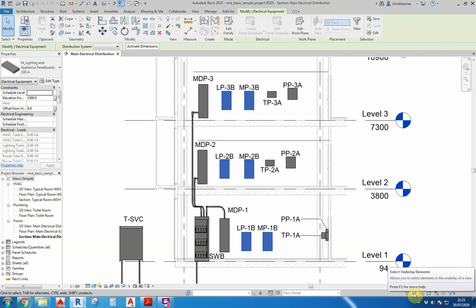This next one is the Underlay Elements. When toggled on, you can select Underlay Elements. When toggled off, you cannot select them when using modify or move. The next one along is Pinned Elements. When toggled on, you can select pinned elements. When toggled off, you cannot select them when using modify or move.